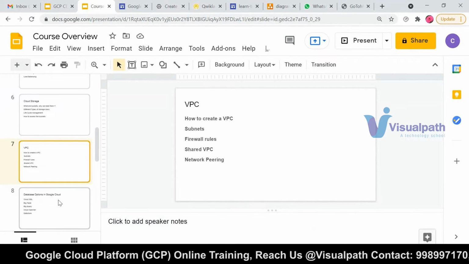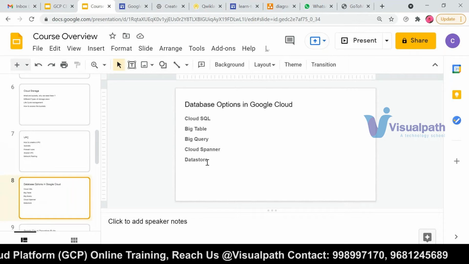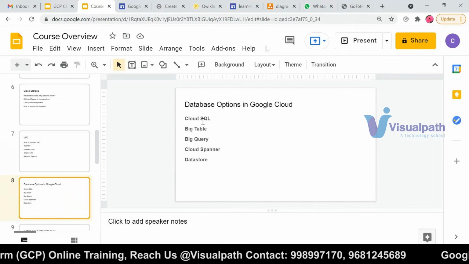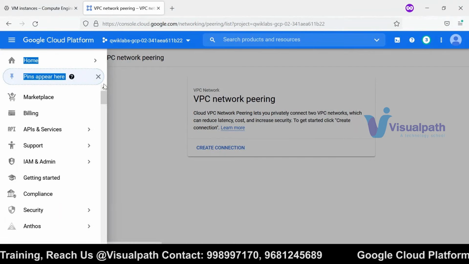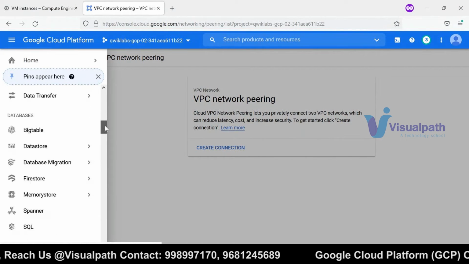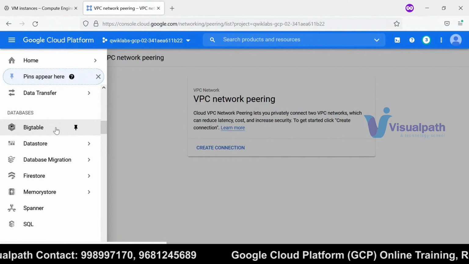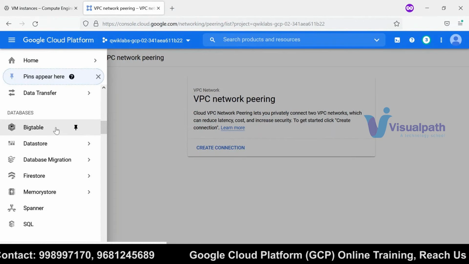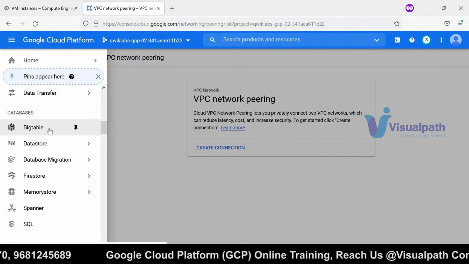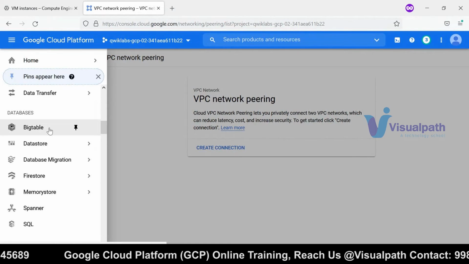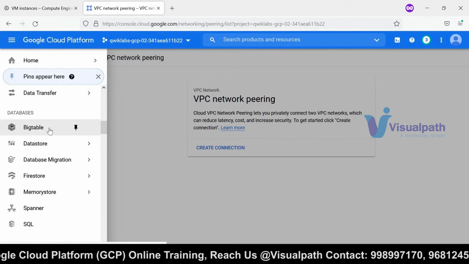And next is the database options which we have in Google Cloud. We have Cloud SQL, Bigtable, BigQuery, Cloud Spanner, and Datastore. Cloud SQL, if you check. See, we have Bigtable. Bigtable is a column-based database, mainly used if your data is coming from IoT specific devices, or if the data is petabytes of data, then we will be using Bigtable.